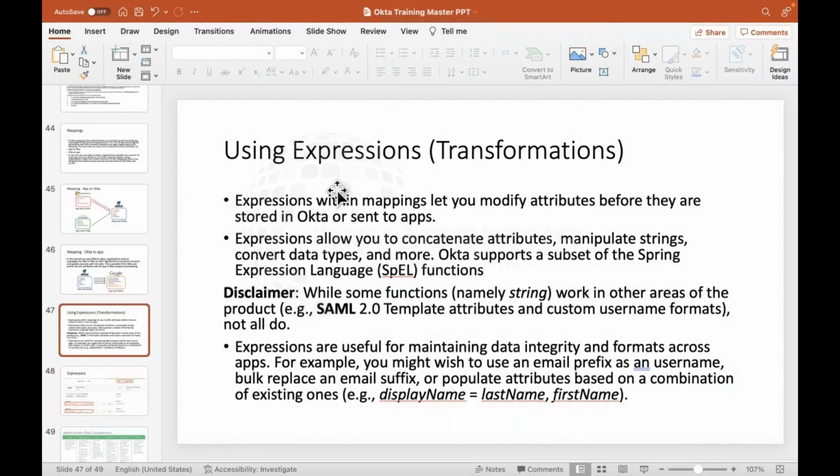Basically, expressions are within the mapping. Why I haven't started the expression language earlier is that it's important for us to understand what an app user profile and an Okta user profile are, because these expressions are used at the time of mappings only.